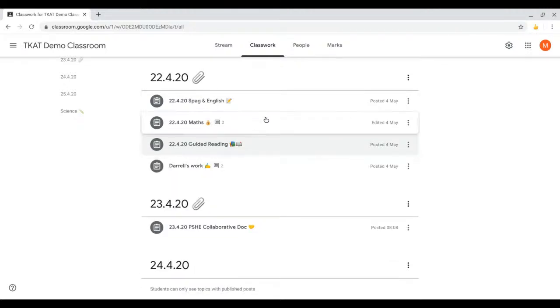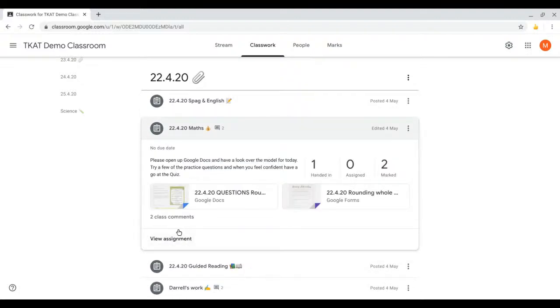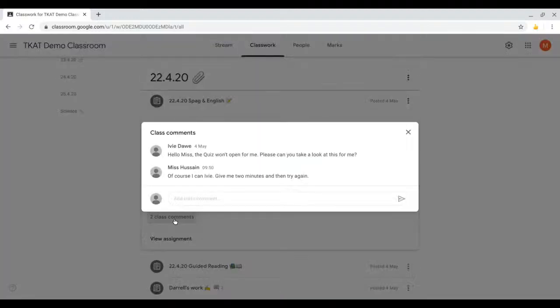So I'm just going to go over some public and private comments now, within the classwork and on the stream. Let's have a little look. Here you can see there's two class comments. Class comments mean they're public comments, so everyone in the classroom can read them. Public comments are really good when children have general queries about the work, which is great if children read those queries and read what you've said before they ask their question. Nine out of ten times they don't. They will just ask the same question again.